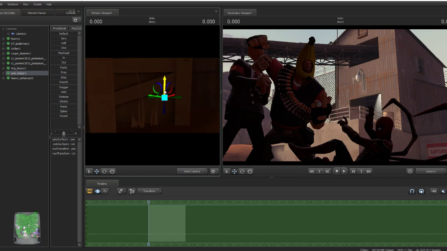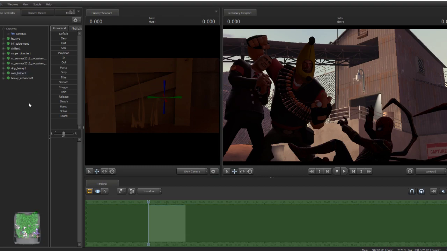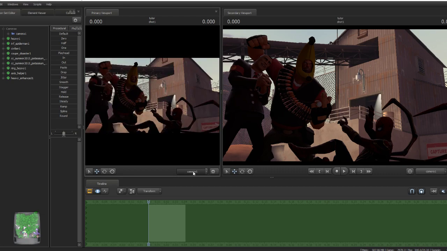Now, you don't have to use the Helper, you just need to use any model that has an Illum Position DAG. Like, I could spawn a bottle of bleach from Left 4 Dead and do the same thing.